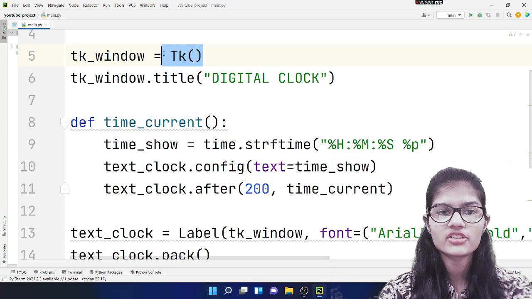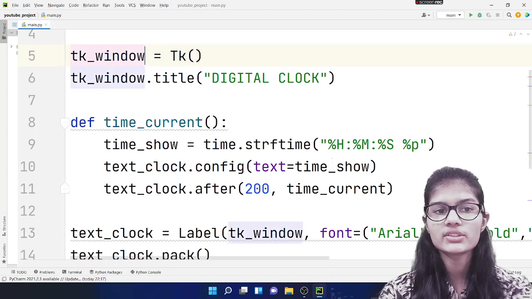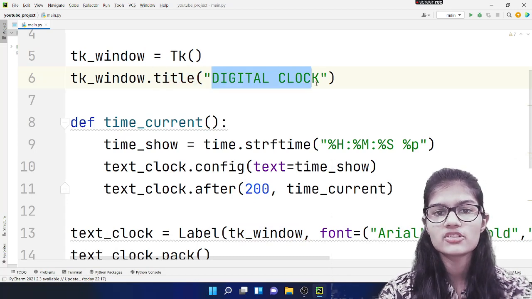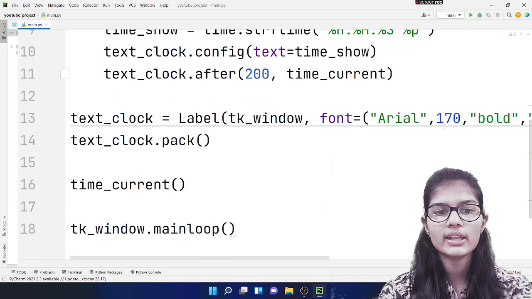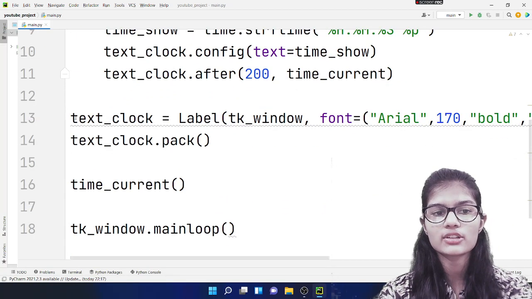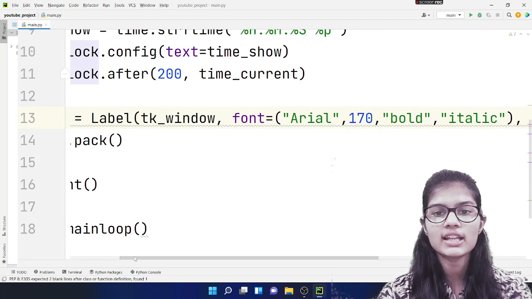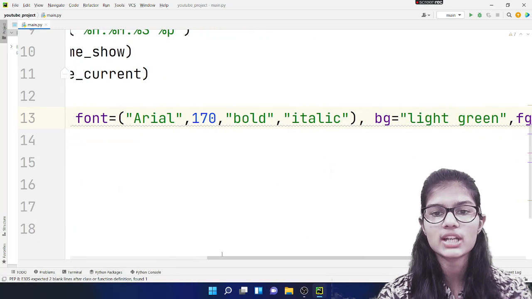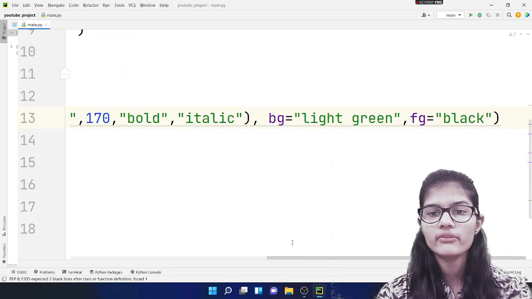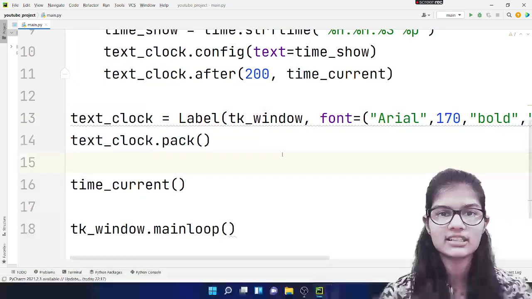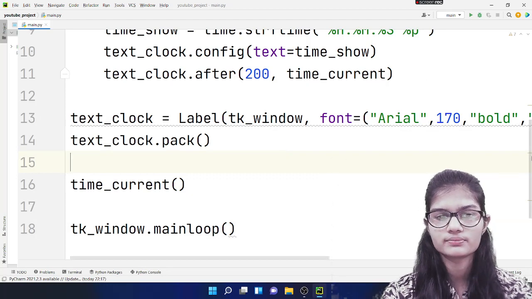Here I call my Tk function so as to make a Tkinter window, and that is stored in the tk_window variable. I simply set a title, that is Digital Clock. Then I made my label function. In the label function I stored it in a text_clock variable, and onto that I first wrote a name for my variable into which I called my Tkinter window, that is tk_window. Then I set the font that I wanted: Arial 170 bold and italic. Background will be light green, foreground will be black, and here I use the pack function which basically helps me to place this onto my Tkinter window.